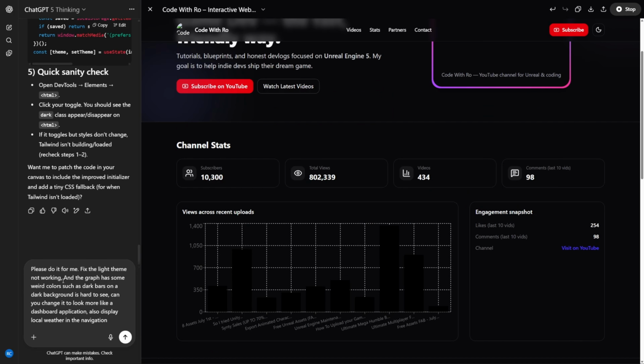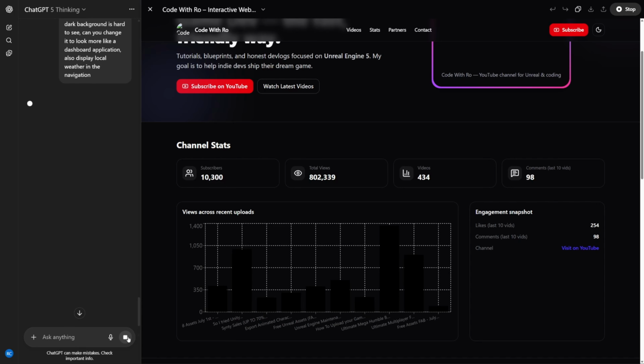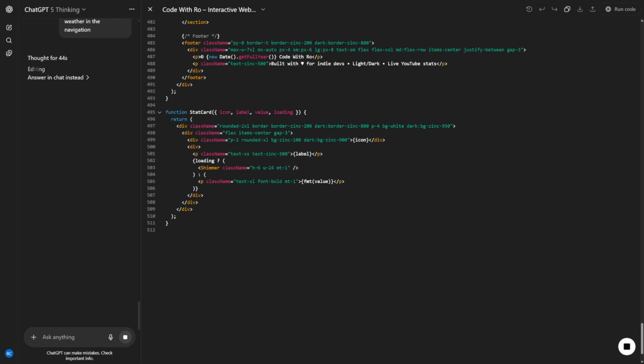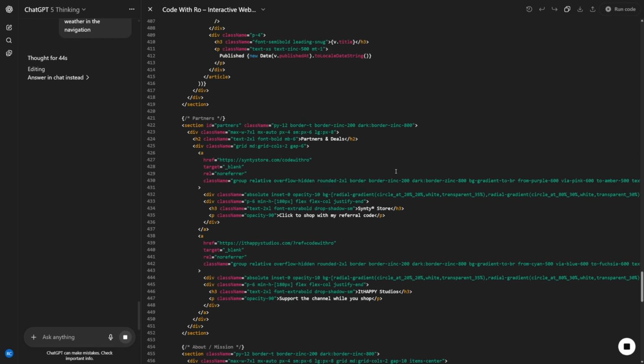Fix the light theme not working, and the graph has some weird colors. So we have these dark bars, which is just pretty odd in my opinion. And then I also told it to make it look more like a dashboard application. And let's just go ahead and display a local weather in the navigation just because we're not paying this guy on an hourly basis.